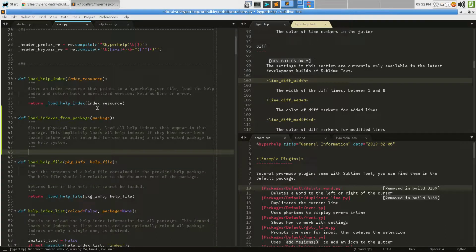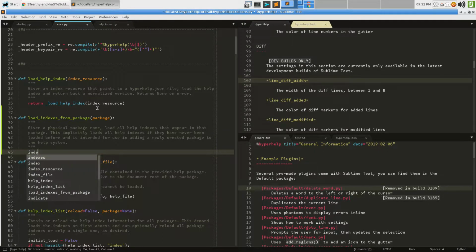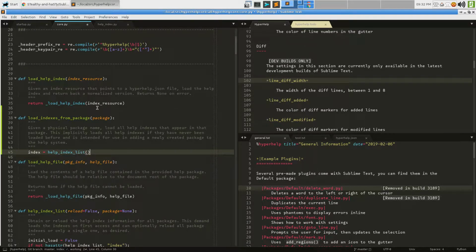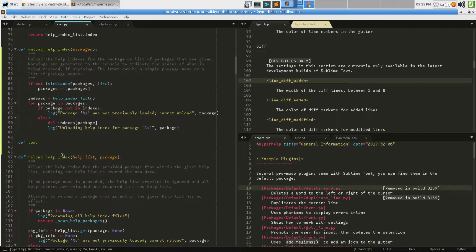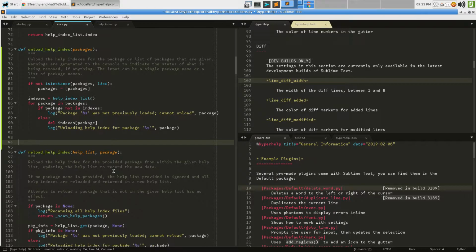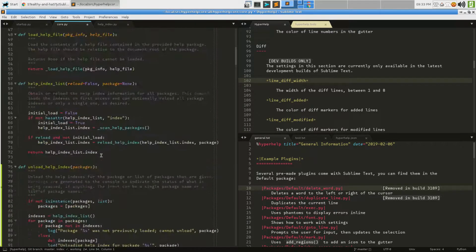Now, what we might say here is indexes is help index list. Again, that's going to get the actual help index. Now we might actually remove this one, I would imagine. Oh.